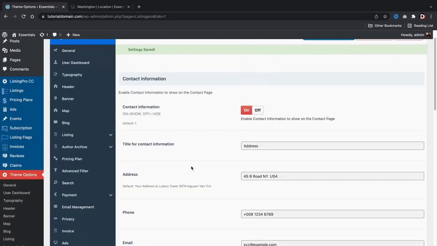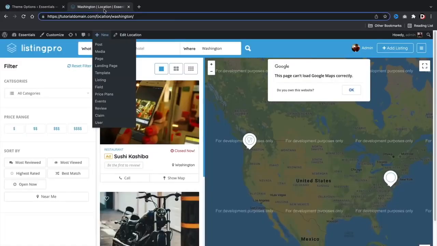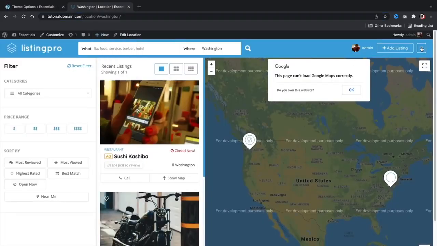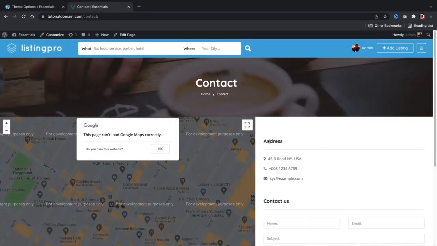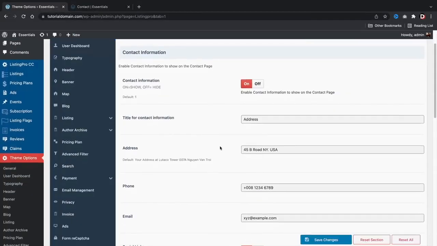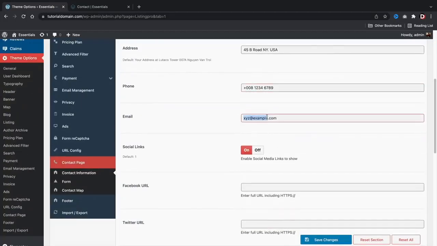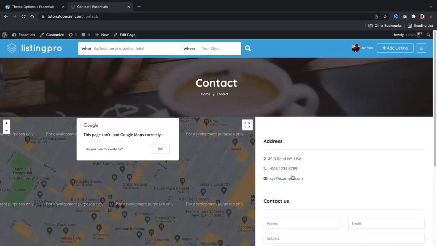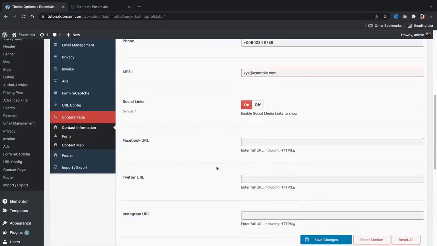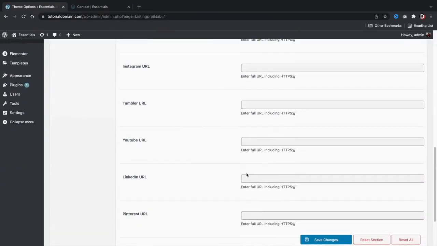Now the contact page is a little funny, I'll admit, right? So let's go over here and visit our contact page. For this contact page, you can actually hide or add specific information. You can change your address, your phone, and adjust the email. This is the information being propagated on your contact page. And then you can enter your Facebook URLs and stuff like that.